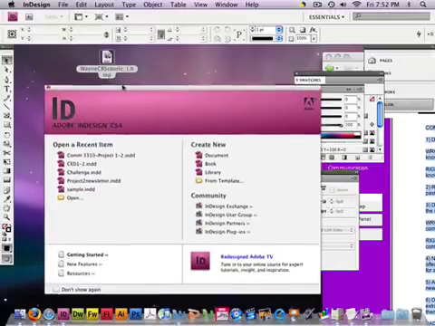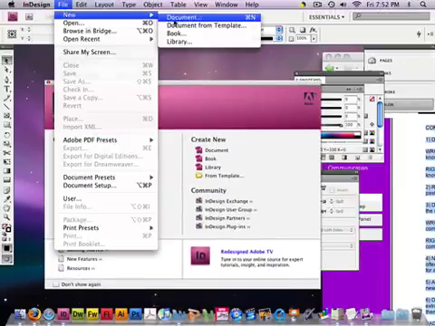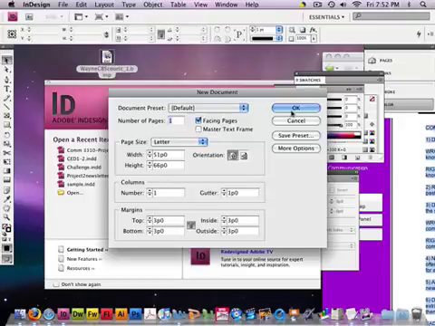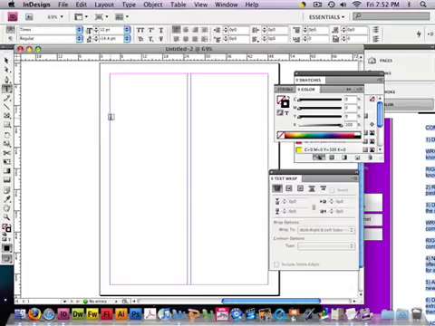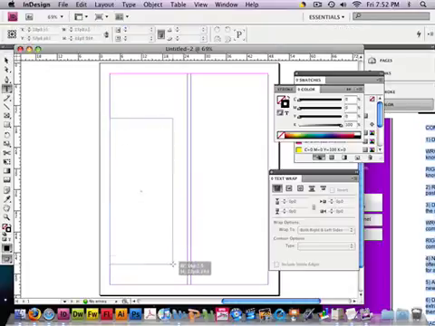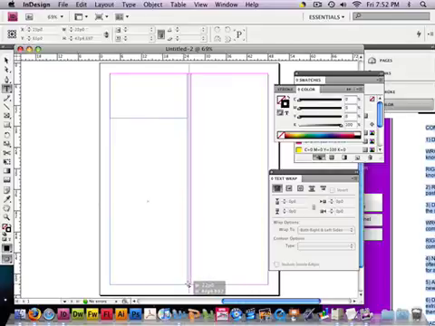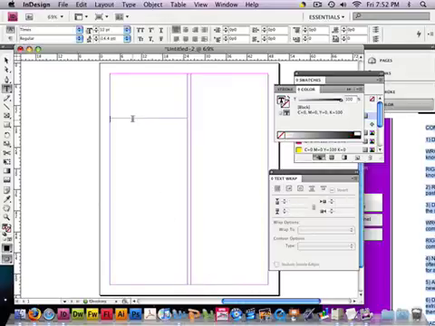Then we're going to go into InDesign and open up a new document, and let's make that 2 columns. Click OK. Now the first thing I'm going to do is just make a text box in that first column, and I started a little bit lower to save some room up at the top for a headline or title, and I can always adjust that space later on.